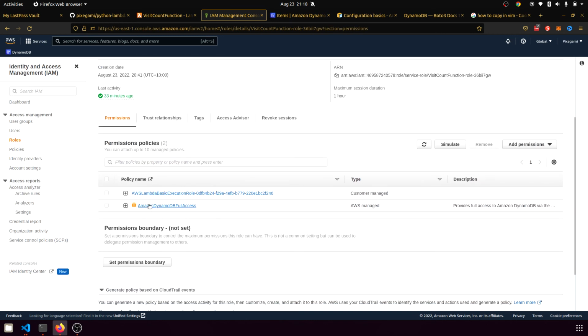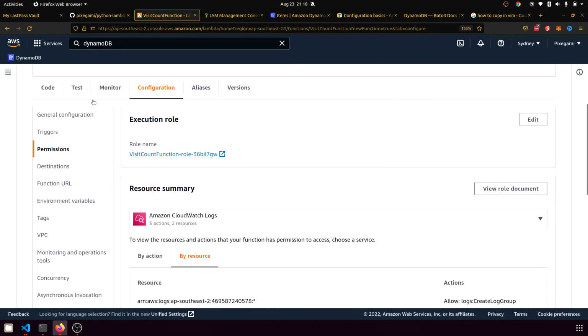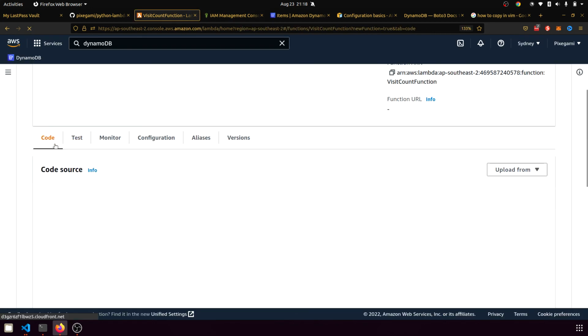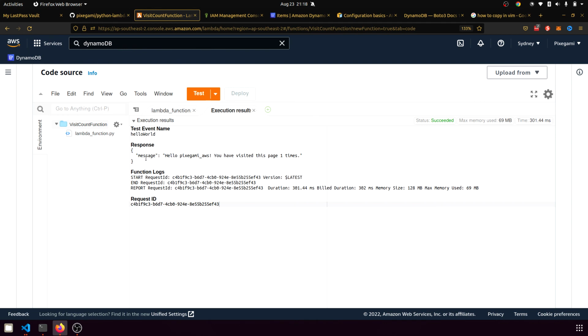And now you can see the policy's been updated, the role's been updated with this new AWS DynamoDB full access. Now this function will be able to use the table. So let's go back to the function and just run the test again. And this time it works. The message I get is, hello pixegami AWS. You visited this page 1 time.